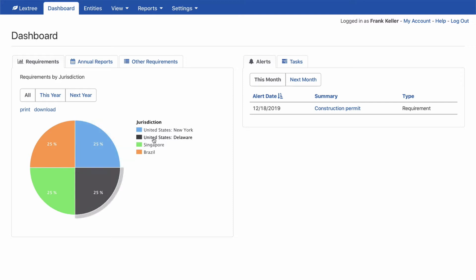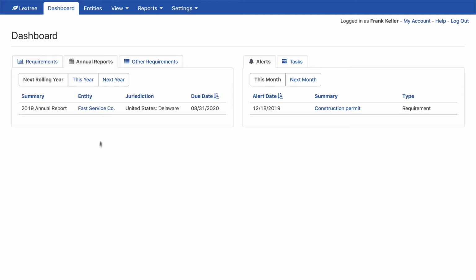The second thing to note here is that only the jurisdictions that you care about are displayed in the dashboard. Lextree will adapt, and you can configure the jurisdictions that you want to display. So you can certainly support any jurisdiction in the world, but only the ones where you're actively doing business or your entities are registered will show up here. I can see any annual reports that are due in the next rolling year, this year, next year. They'll show the jurisdiction and when those are due, and then any other requirements.